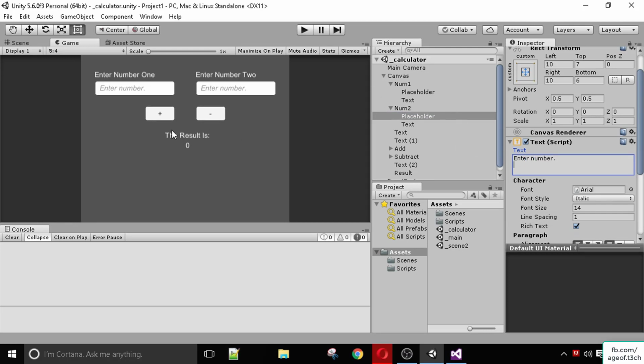Okay, now we have this nice UI. Let me drop down the canvas. The canvas is about done for the simple UI. Let's create a empty game object.